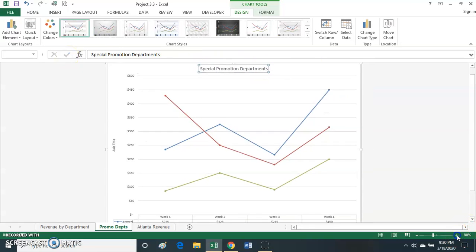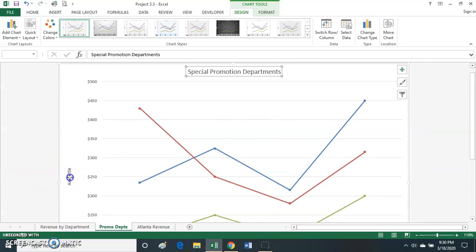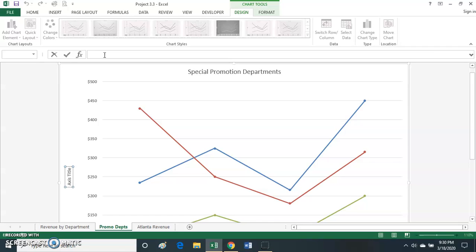Now let me blow this up a little bit. Now they want us to go over here to the access title, and the same thing. And this one is in 11D. They want us to type out dollar sales. And when you press enter, you'll see that it automatically updates over here.